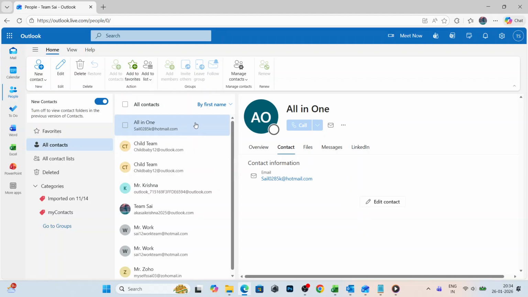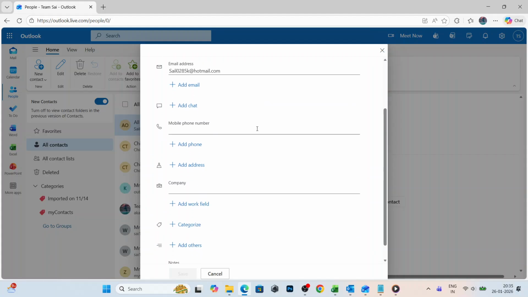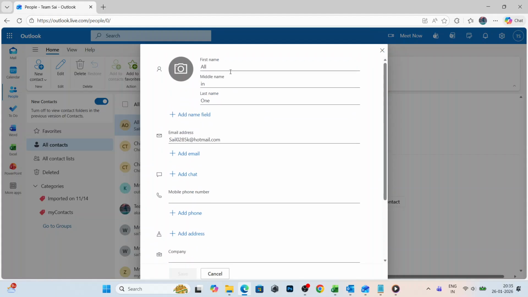With the contact selected, look for the Edit option in the toolbar. It might appear as a button labeled Edit or as a pencil icon. Click it to open the contact in edit mode. You are now ready to make changes.